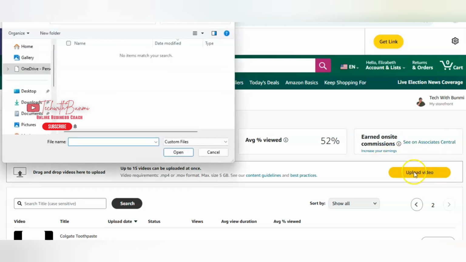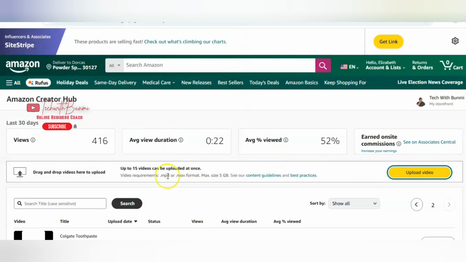To upload, you can upload up to 15 videos at once with MP4, okay, video requirements, or you can drag and drop your video here. So this is how it works.